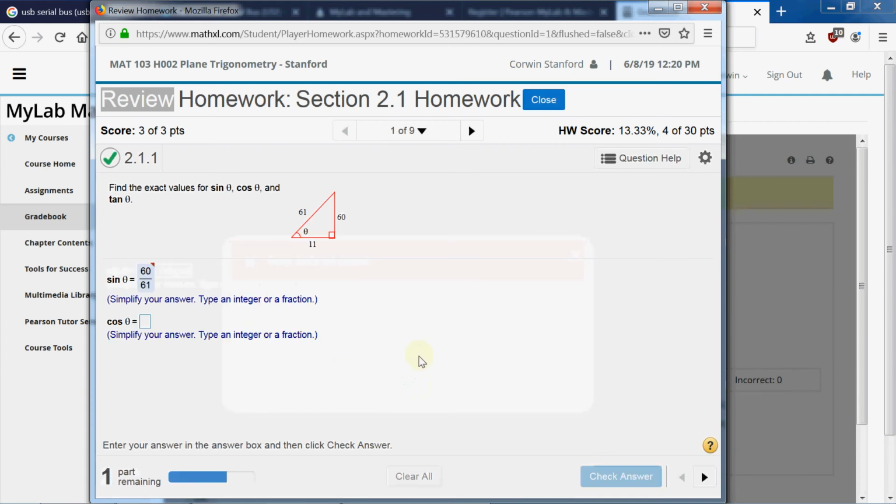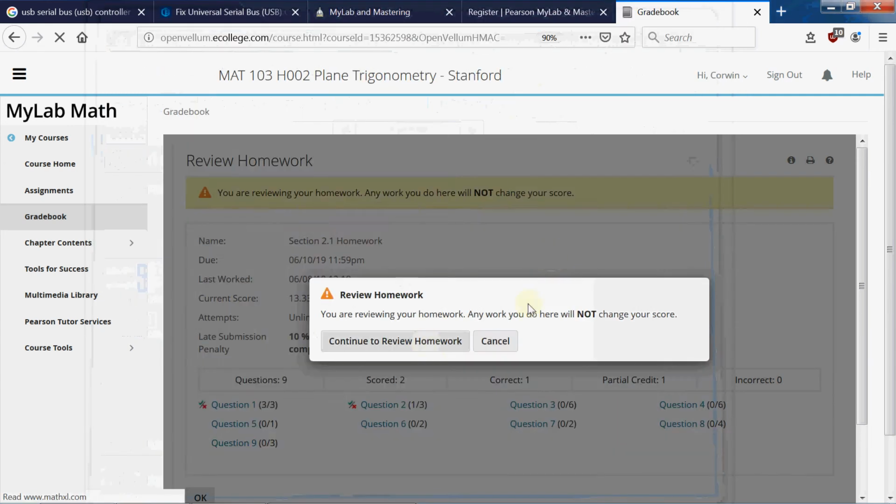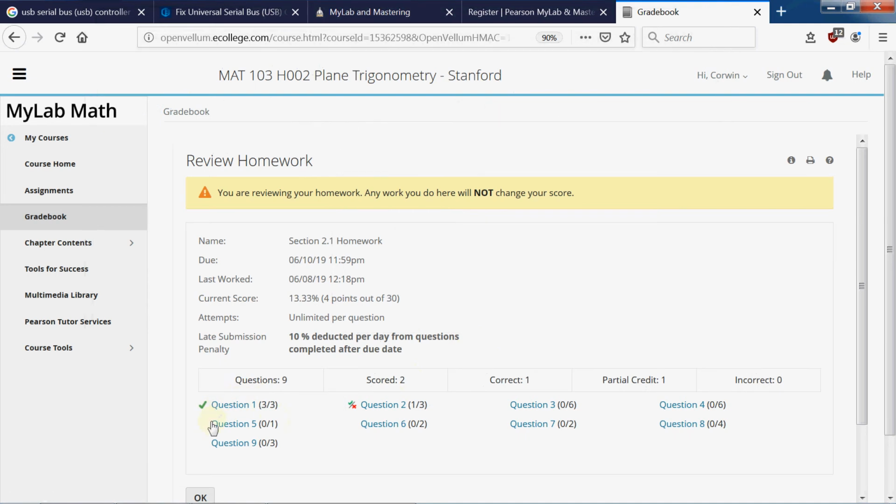Super wrong. And close out of it. And you see it didn't take off any points for that homework because we're in the gradebook just reviewing. There are all kinds of other things you can play around with here too.